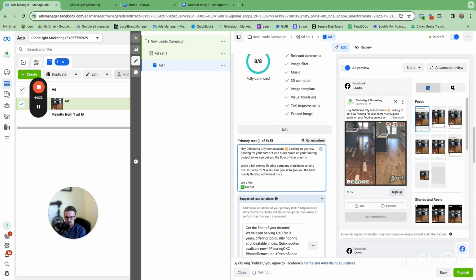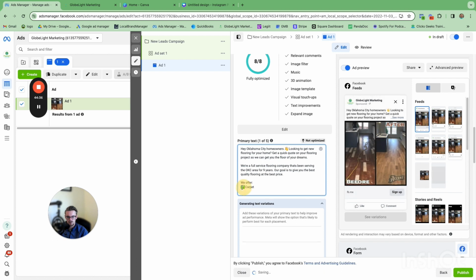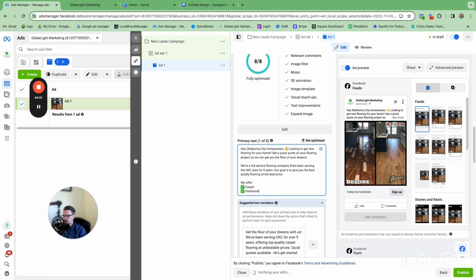Carpets. We offer, and then copy the check mark again. Hardwood, blah, blah, blah. So you can put like 4 right there, and then next chunk, and then our call to action.